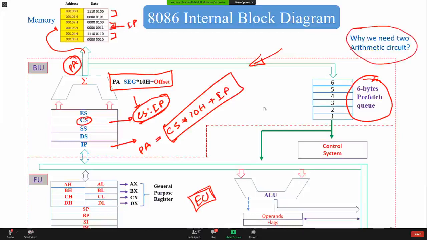Okay. One question has been here: why do we need two arithmetic circuits? We can ask, we have the ALU, the arithmetic logic unit, so we can send CS and IP there and do all those additions. But the thing is that we are doing pipelining. That means we are executing one thing, and that execution needs the ALU, and at the same time you are fetching the next instruction here, so the ALU cannot be used for that. So we can use these two simultaneously, so that you can fetch and execute at a time.